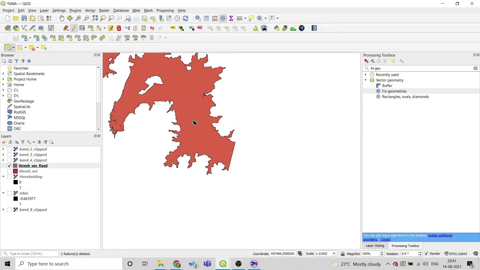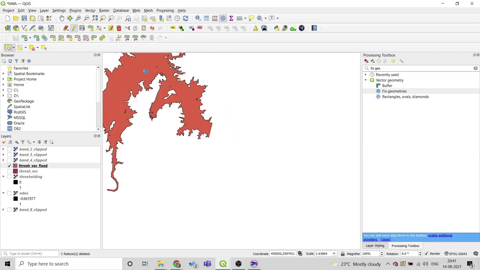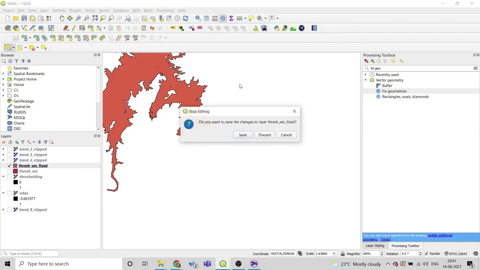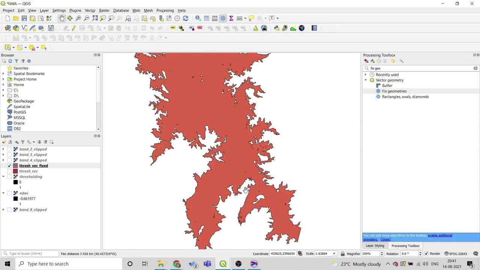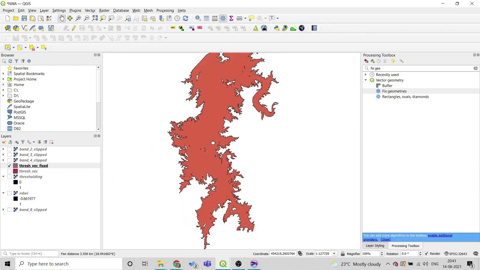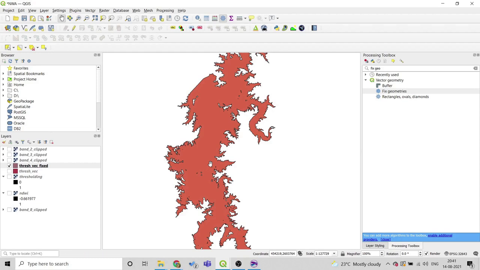And just for the safer side, again select the water body, click on invert selection and then press delete. Over here there is no other selection than the water body, so the delete option is not available. So that means there are no noise or extra parts other than the water body. So just click on this toggle editing, click on save. Now we have the final water and land boundary in polygon format.